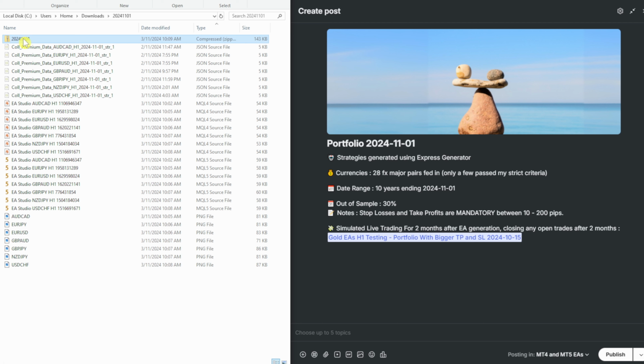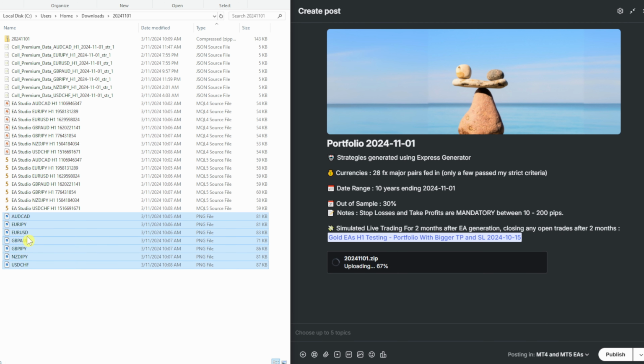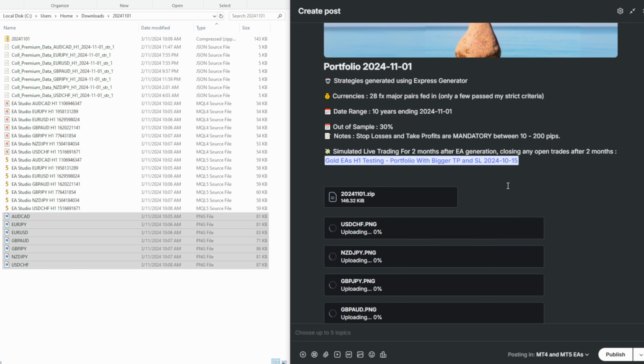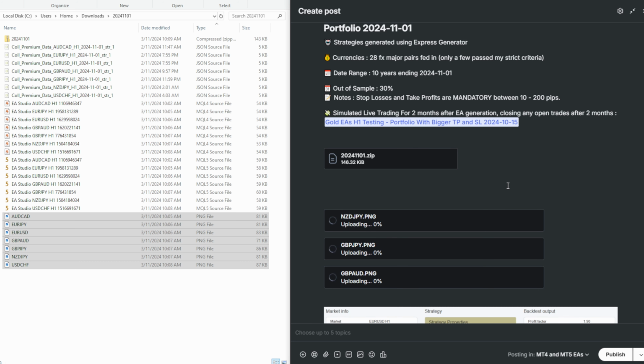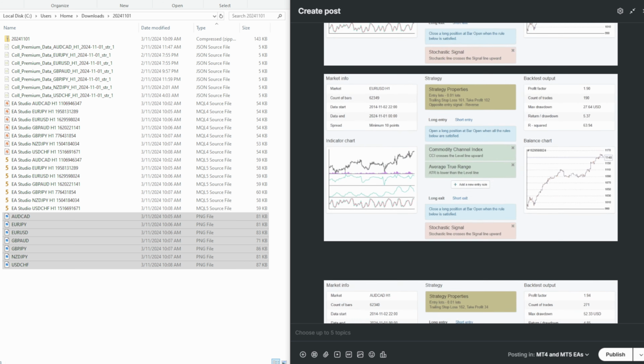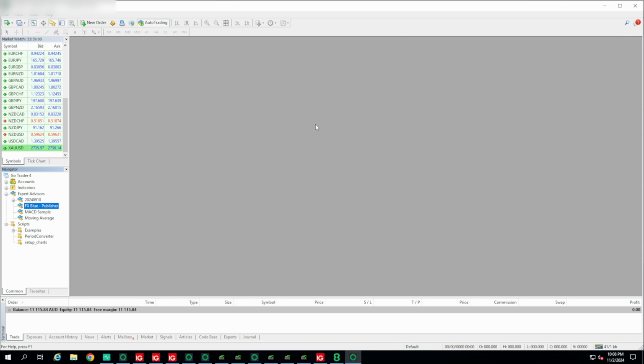So I'm going to drag first the zip file with all my MT4 and MT5 expert advisors. And then I'm going to drag all the pictures of their performance over the past 10 years. Wait for that to load and hit publish. The next step is to add it to MT4, and I have an old demo account that I have already that I am going to use.